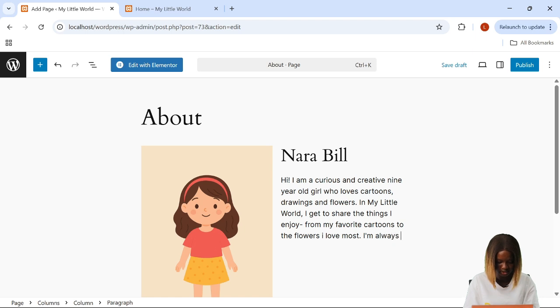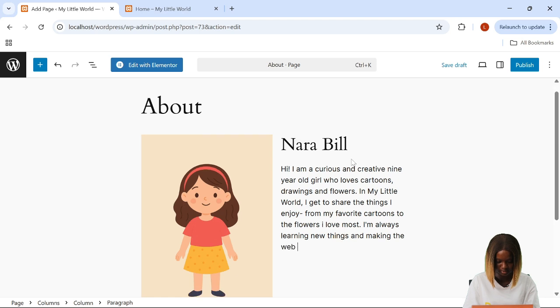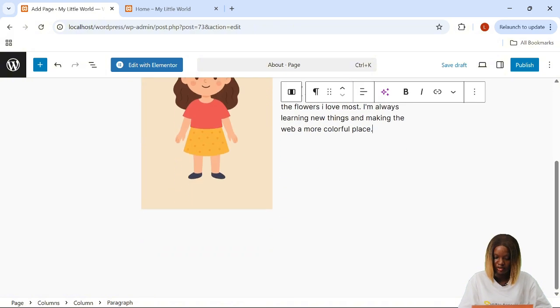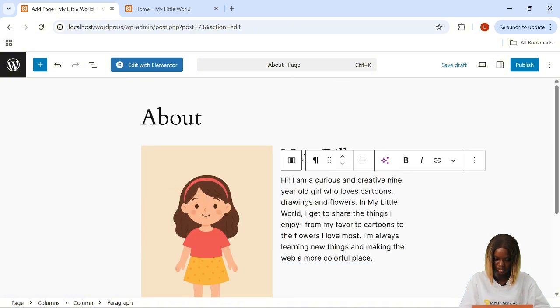I'm always learning new things. I'm making the web a more colorful place. So now that we've done this, we can also preview this before we save it.